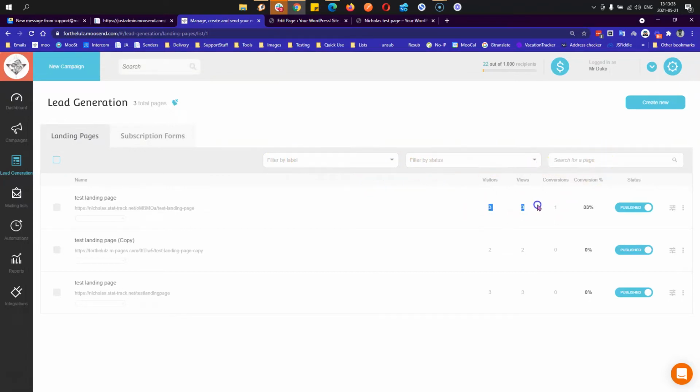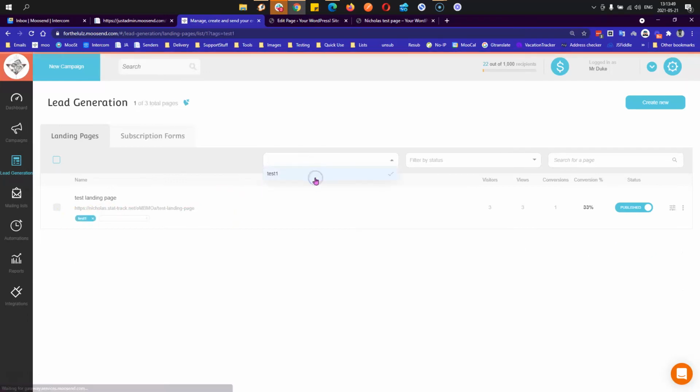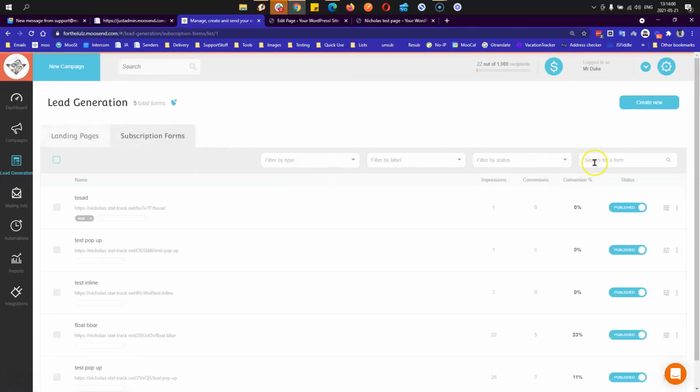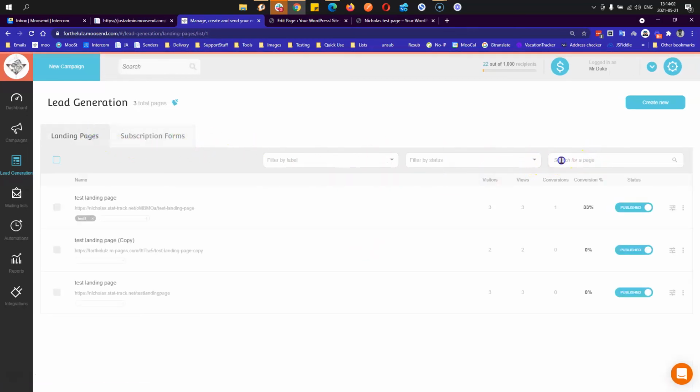As you can see, the landing page also shows the impressions and conversion views right now. And you can filter by a label if I had a label here. So let's say test one and click enter to save the label. Then I can see it right here. It will show me anything that has this label added. Status, again, incomplete, published, and unpublished. And you can, of course, search for any if you want, both in forms and in landing pages.